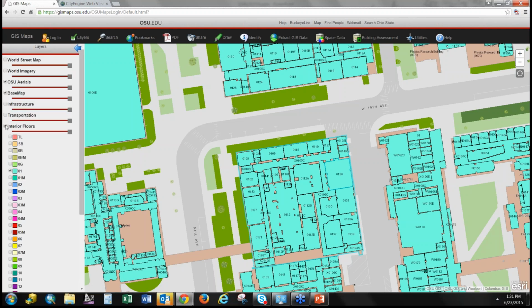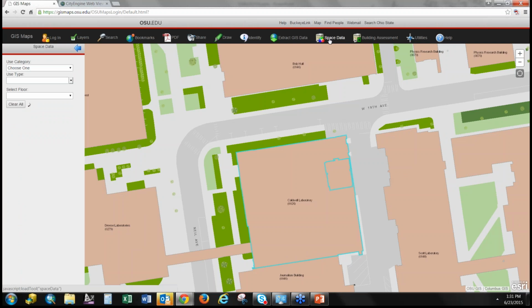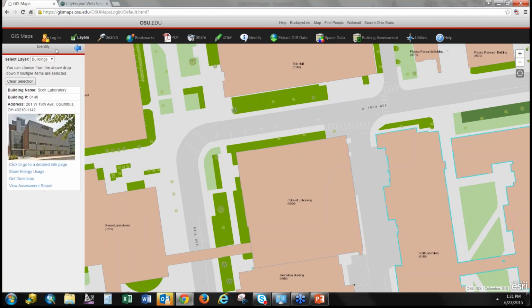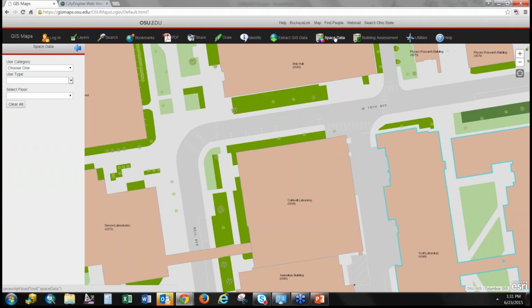So another way you can access this is through our space data. And this is what allows all that crazy color coding that the planners really use. So it's going to open up for me. And it doesn't want to. Back to layers. I'm trying to freak it out. There we go.